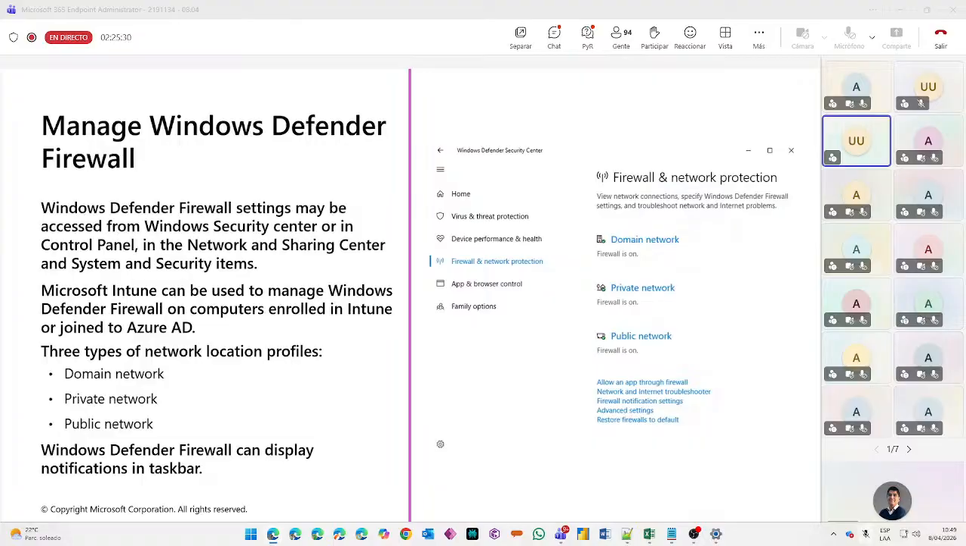We have a Windows Defender Firewall, very robust firewall environment. You can access the settings through the Security Center and Control Panel to do these things locally. You can also configure basic Defender Firewall settings through that Security Center. Note, you cannot configure all Defender Firewall settings in the Security Center. Some of these settings will open the Defender Firewall page in Control Panel. But for Windows computers enrolled in Intune or joined to Entra, you can use Intune to help manage the settings for firewall. And that's part of the endpoint protection device configuration profile that you could set up.